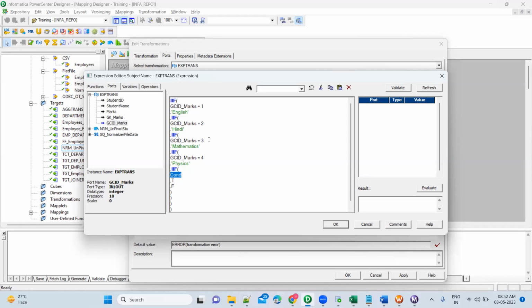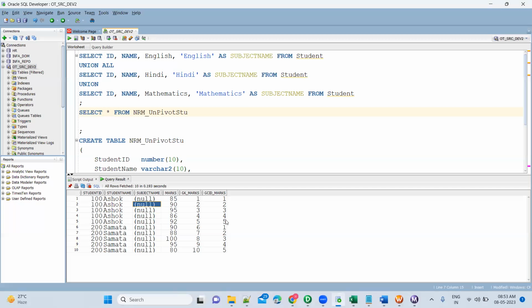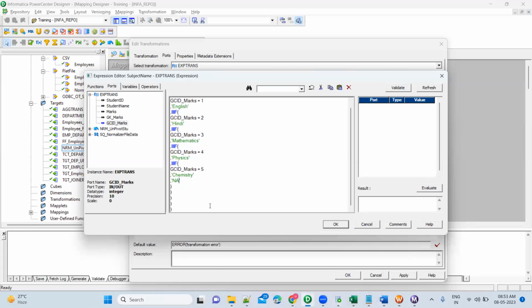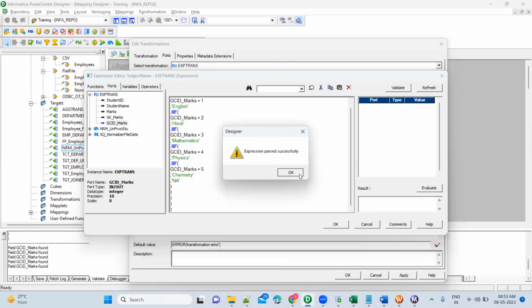Condition: GCID marks equal to 5. What is the subject? Chemistry. If it is false, then NA, not applicable, because only these 5 are valid. Apart from these, if you get anything, it has to give NA, meaning the subject is not valid. There is no way you will get anything outside of these 5, since the data only has 1, 2, 3, 4, 5. But you have to give a false condition, so you have given this. Now validate it. It is fine, it is correct.